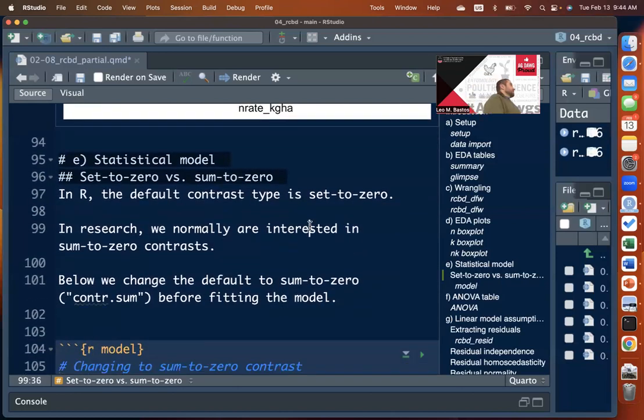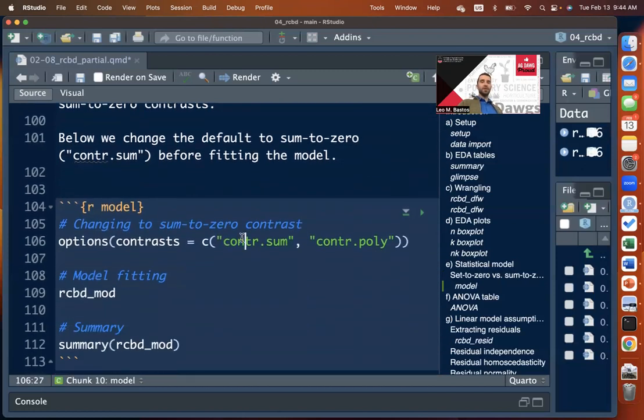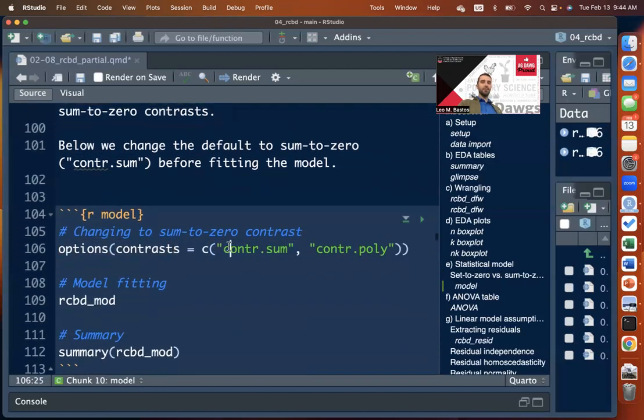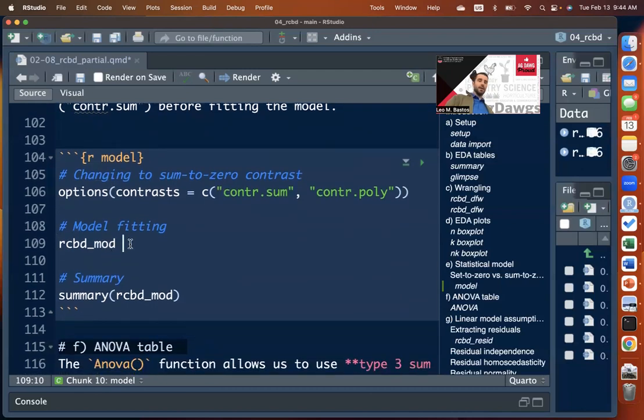We talked about the default contrast of set to 0 versus sum to 0. In R, the default is set to 0, and that is normally not what we want when we're running analysis of variance. So we're just changing that to sum to 0 by running this line of code here. Make sure you do run that options. And now let's start with our actual new coding for this exercise, which is the model for the randomized complete block design.